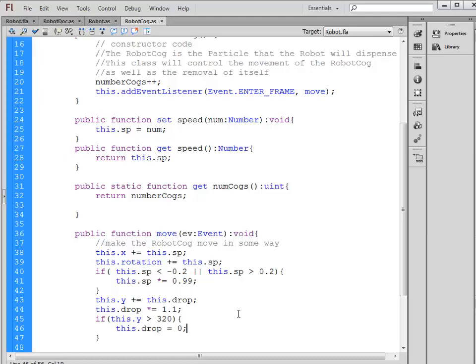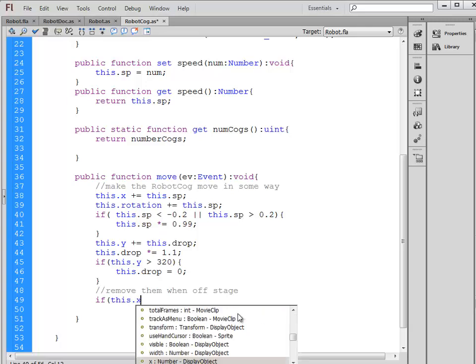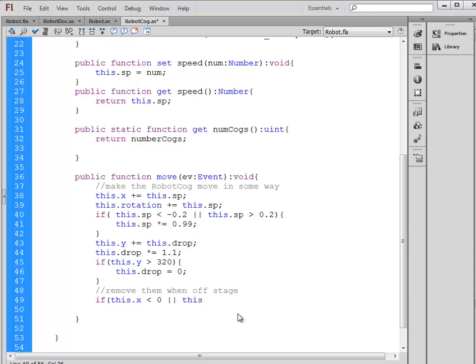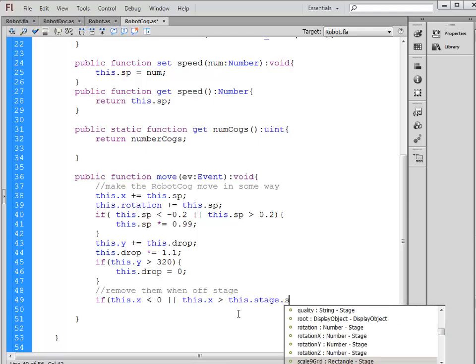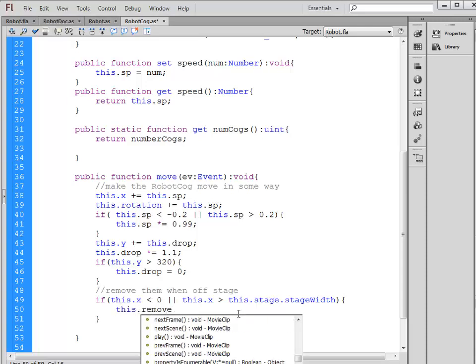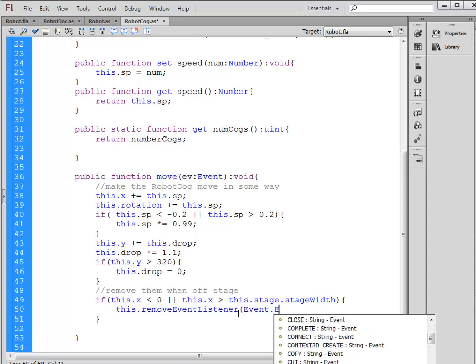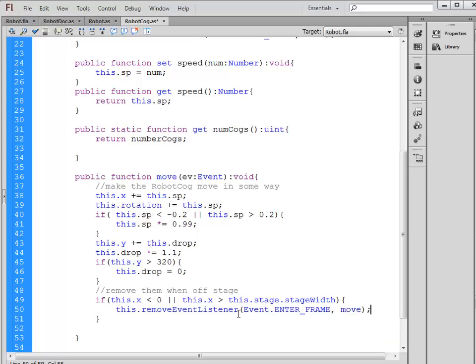All right, last part. We want to remove these guys, and they're off the stage. So our last part, we will check to see if this.x is less than 0, or this.x is greater than this.stage.stageWidth. So we're off the left, or we're off the right, either one. We want to remove the event listener, which was our event.ENTER_FRAME for calling the move function. We've got to get rid of that. We don't want that to be running in the background after we've removed this guy.